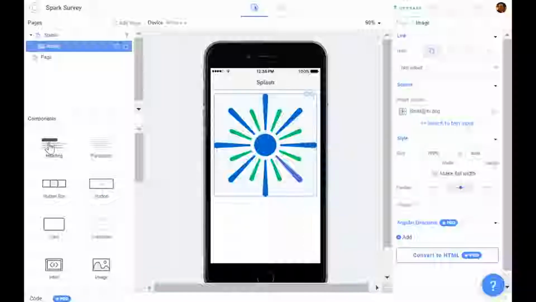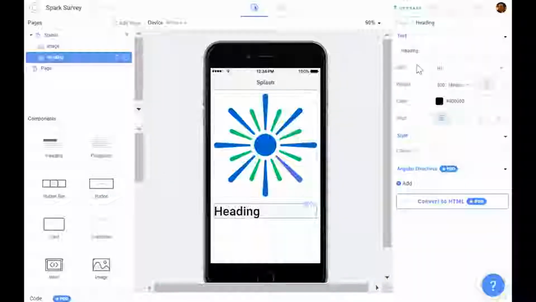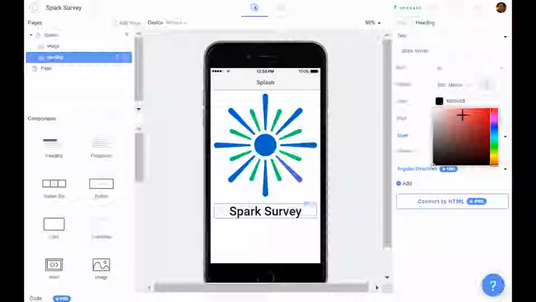All right, so the next thing we need to do is probably add some text here. I'm just gonna bring in a heading, and I'm gonna just put the name of the app, nothing fancy. Spark survey. Almost wrote Tuscaloosa. And let's say center it, and then I wanna change the color. And I'm going to simply eyeball this and attempt to match the blue above. You can also type in the hex code if you happen to know one. So I'm happy with that.